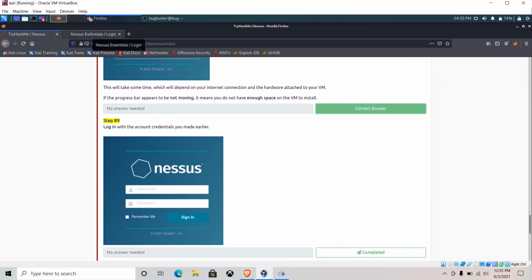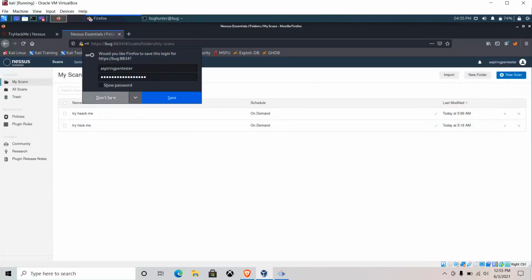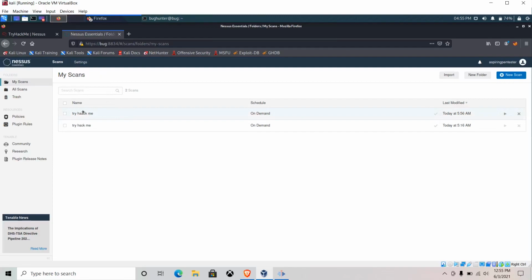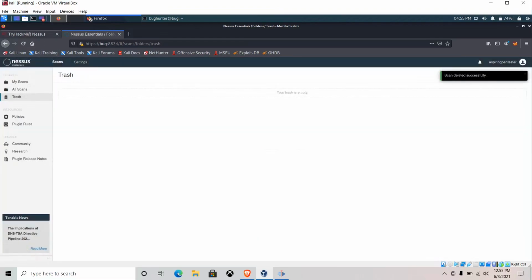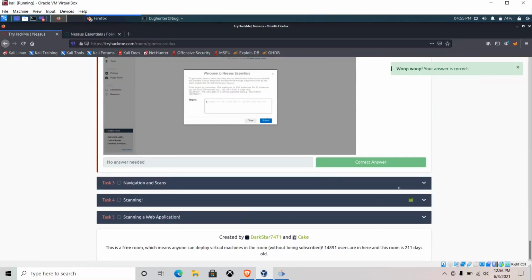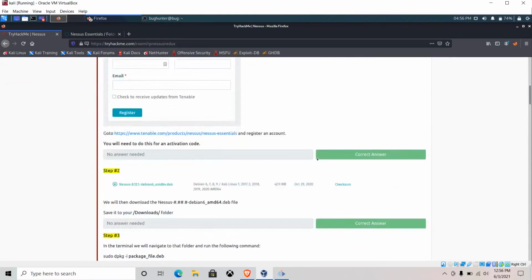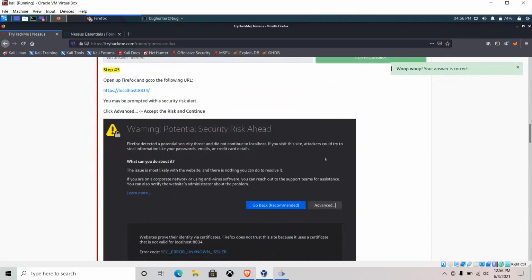So I think I am at the login, and it now prompts me with my username, which I think is aspiring pen tester, and the password. As you can see, I already have two scans here, which I'm going to delete so we can start answering these TryHackMe questions. So yeah, now to task 3. Wait, this one hasn't finished. Yeah, sometimes that happens.